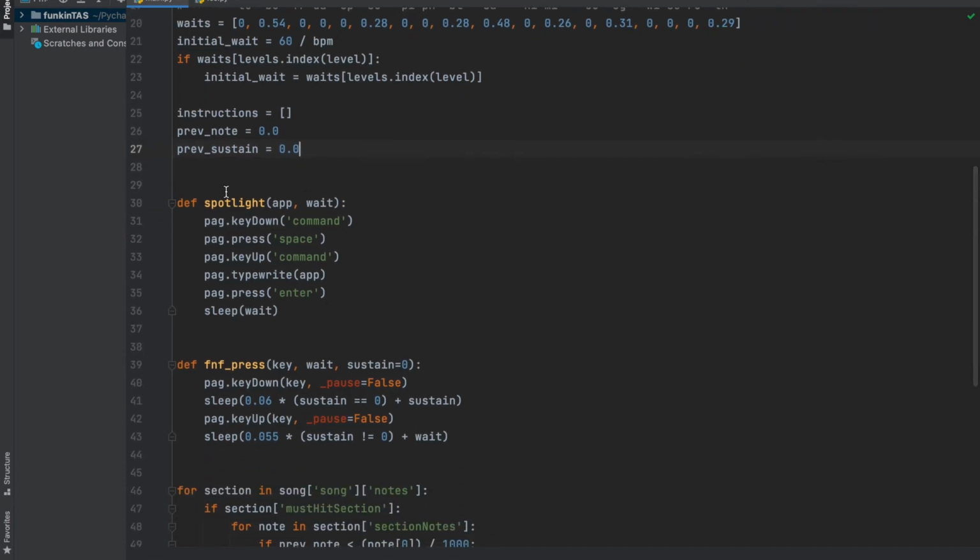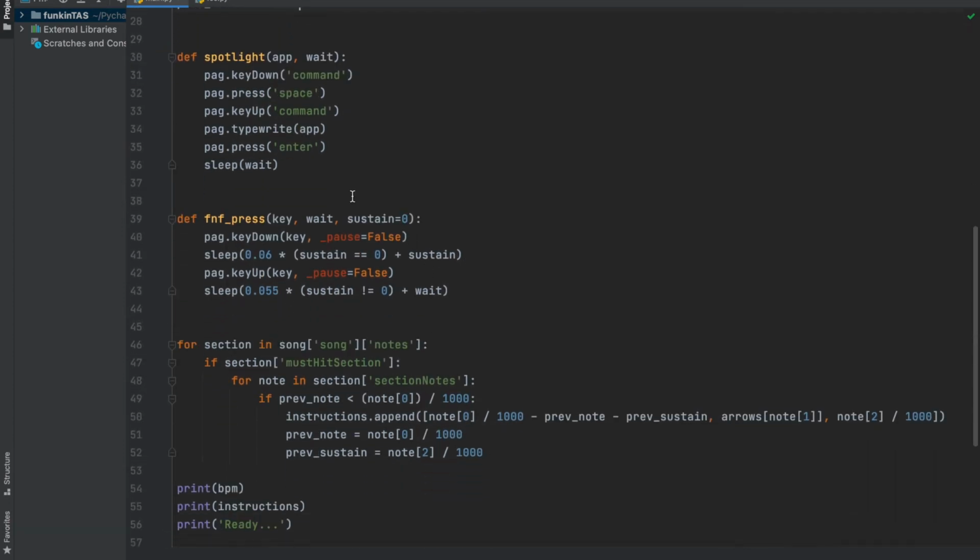Its purpose is to switch to the Friday Night Funkin' app. Now you will need some other method if you're using another operating system. And after that comes the press function. As you can see, it presses a key down, it waits some time, and then gets the key back up and waits some more time. Now in case there's sustain, the sleep in between is going to change, and also the sleep after is going to be a constant value.